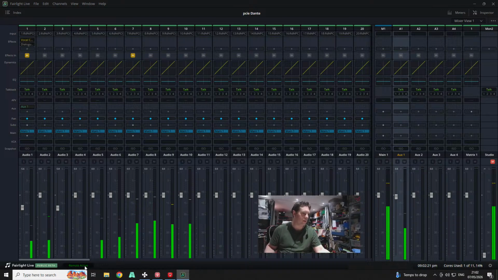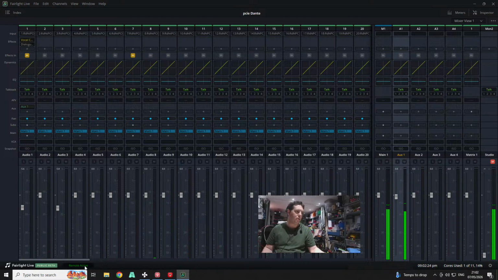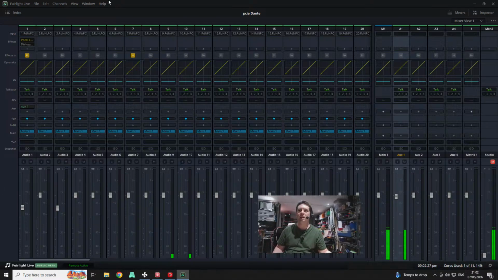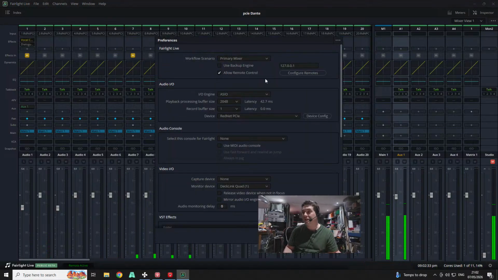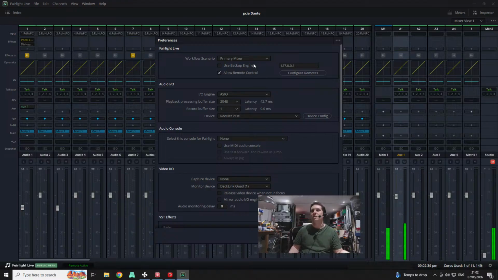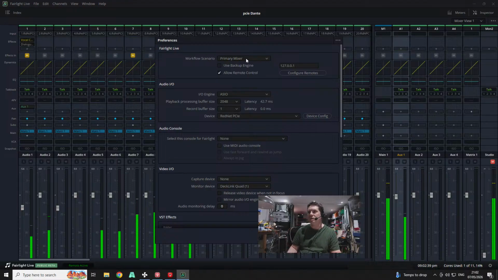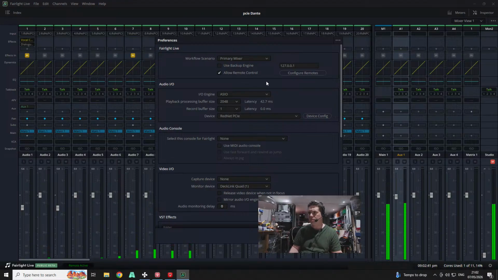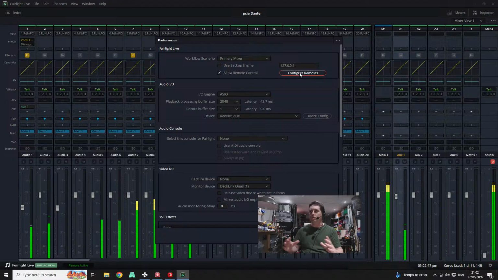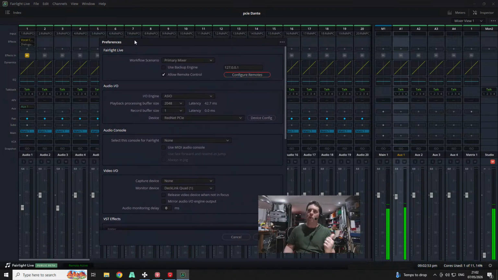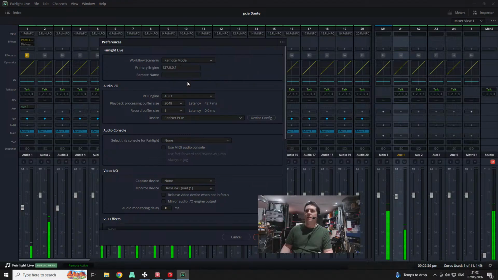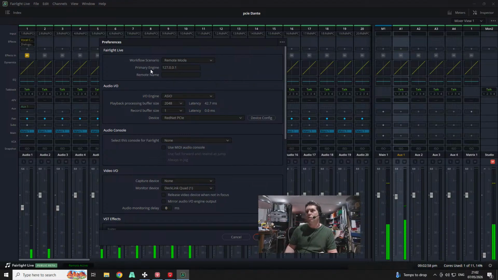Now, I'm not going to show my laptop directly, but basically when you open up the project, in your preferences, on the mixing computer, the processing computer, you have it set to your primary mixer, or you might have it set to your failsafe mixer, and you allow remote control. That's how you set up your mixer, if that's what you want to call it. And then on the remote end, you go remote mode, and where it says primary engine, that's where you point your instance to.